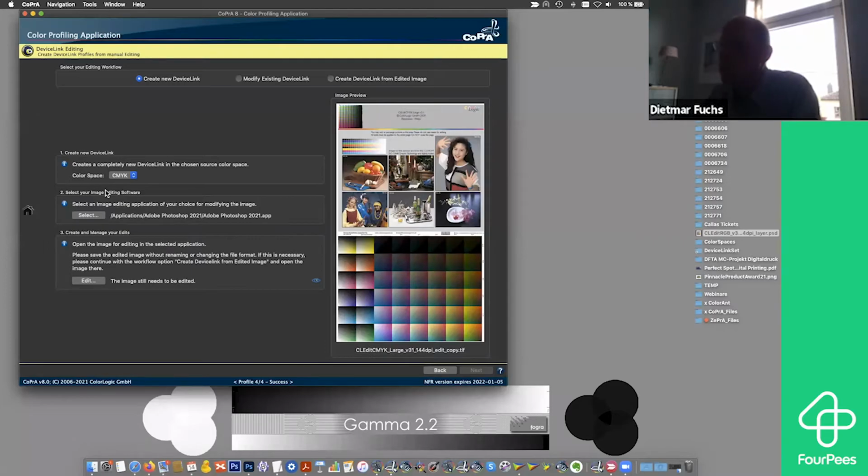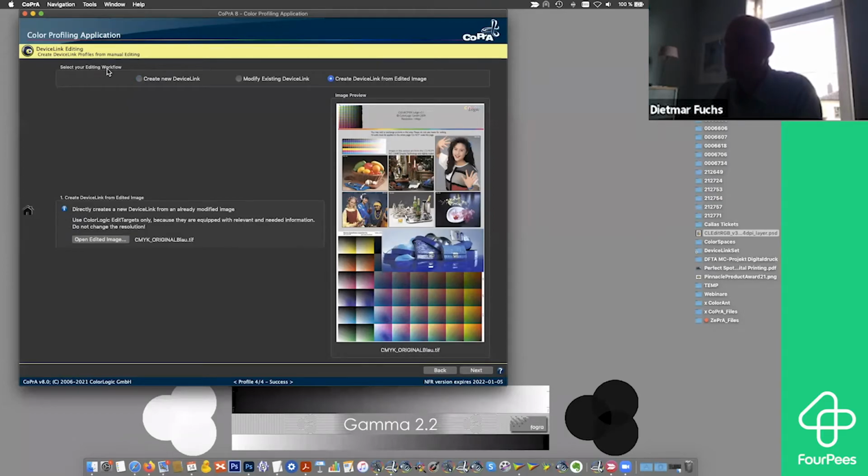Therefore, we've spent some time thinking about how to make it easier to use. And that's what we are coming up with now. We have 3 modes that we deliver with the editing module. This one here, the create device link from edited image, that is basically what it was in Copra 7. So there was no selection of editing mode.